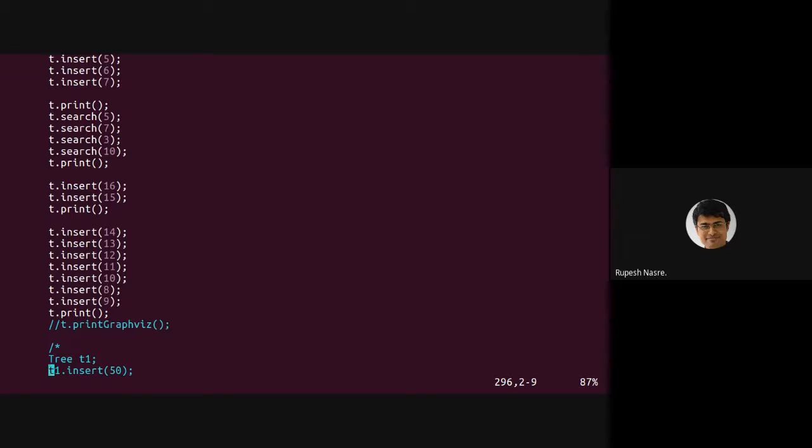Okay, so I'm not currently going to print GraphViz, but we'll probably look at it later. Any questions on this part?